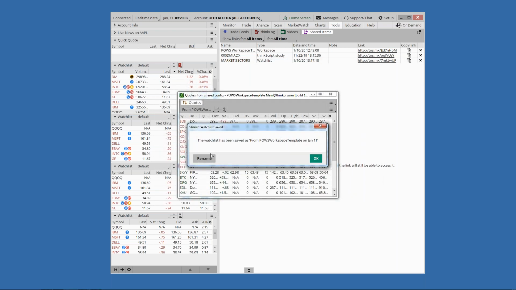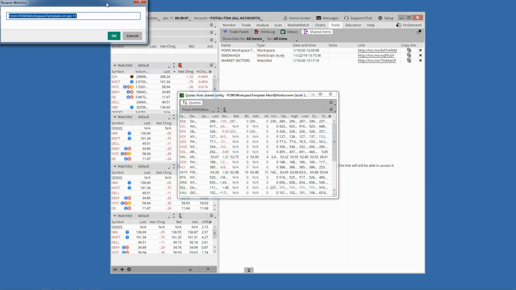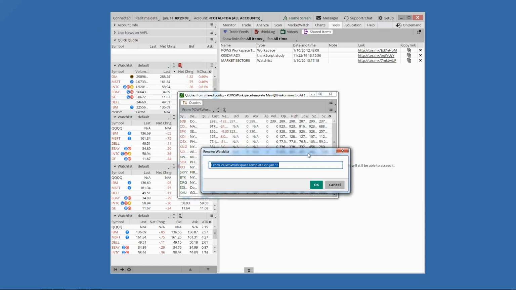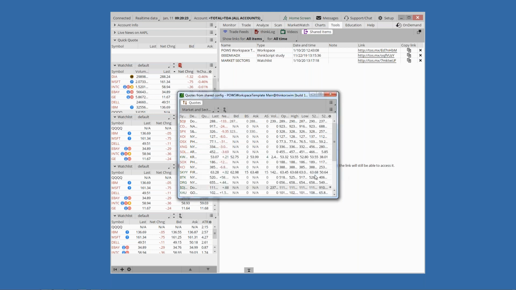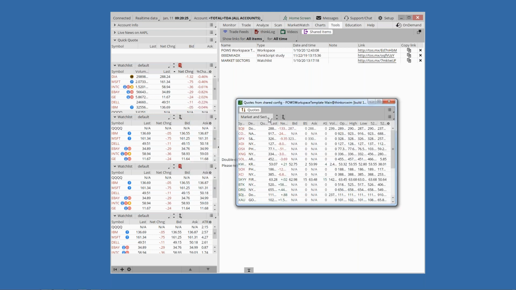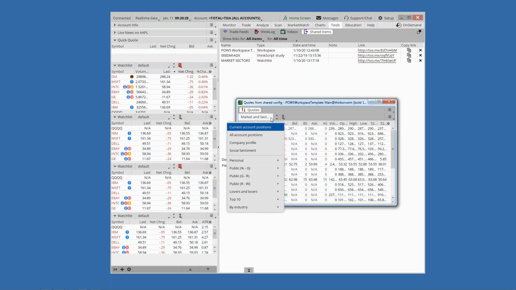Once I hit open, it'll allow me to rename this, and so I can rename this watch list to markets and sectors. We'll call it market and sectors. Okay, I'll call it January 11th so you can identify that. Okay, and I'll hit OK. Right, so now you could see the naming here, markets and sectors, January 11th, okay?